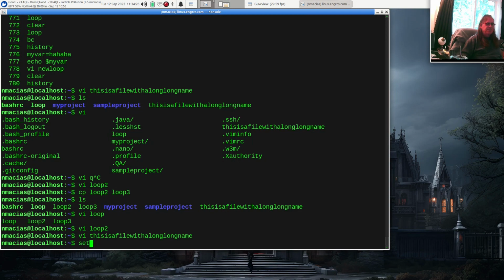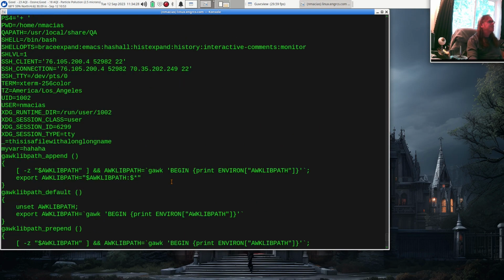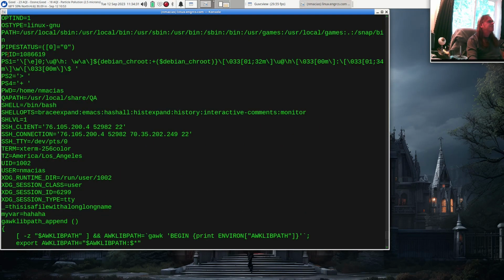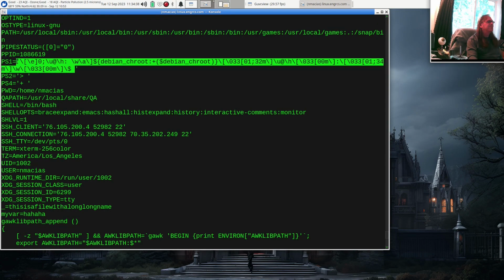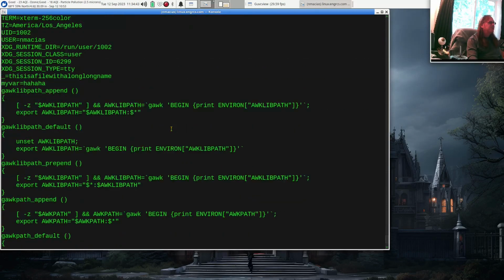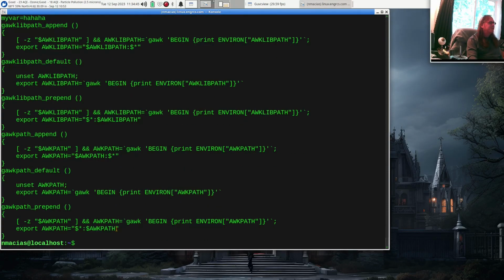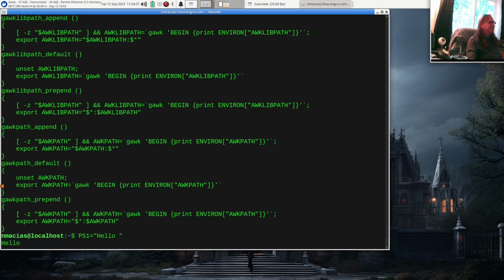All right, let's go back to set, and let's look at some of our variables that are defined. And there's a variable here called PS1. And PS1 is equal to this big long string with lots of strange characters in it. PS1 is what's called your prompt. It's this thing that we're seeing here, my username at my hostname, colon, tilde, and a $ sign. If I say PS1 equals hello, instead of printing all of that stuff, it'll simply say hello when it wants me to type something.